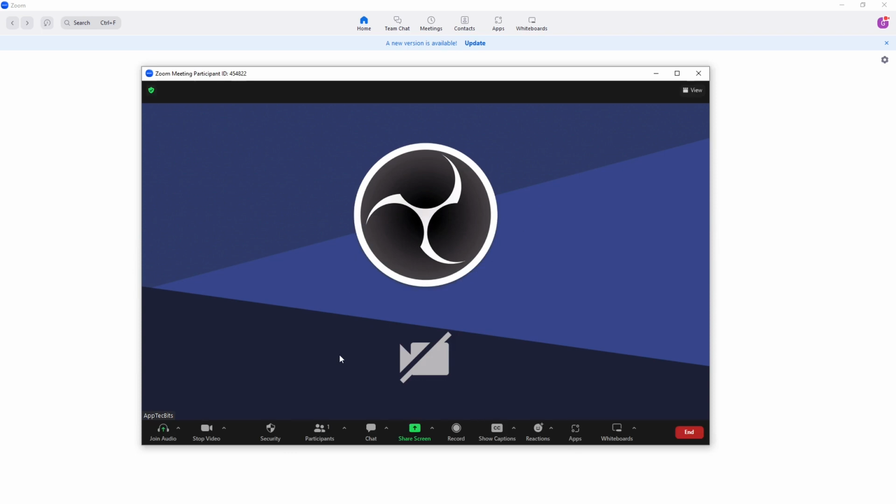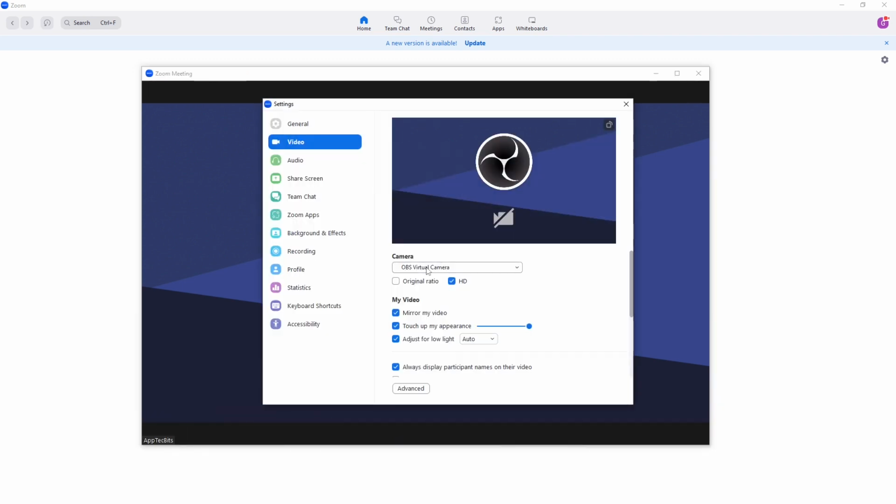Now, to access your video settings, you navigate to stop video. You click the arrow on the right. You click video settings. I'm using a virtual camera. Now, to touch up your appearance, you enable this one. You can drag this to improve your appearance.